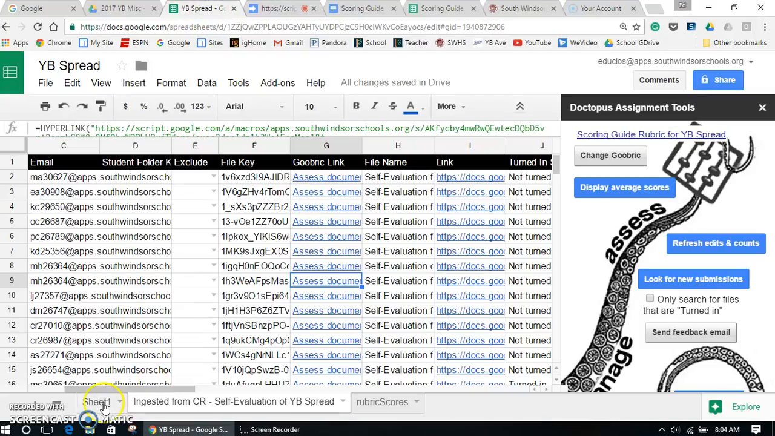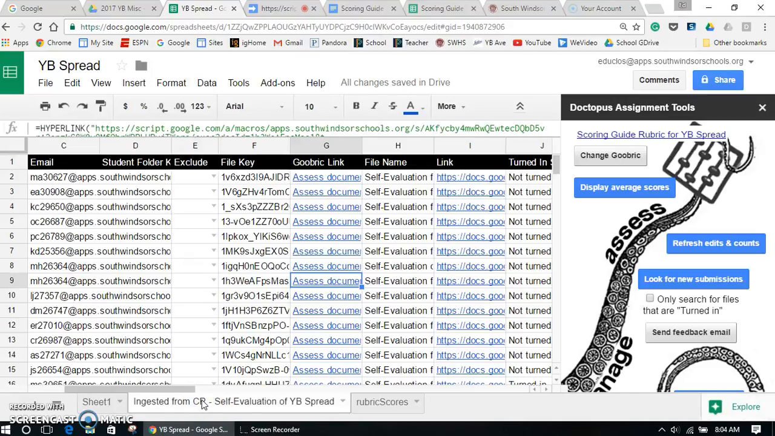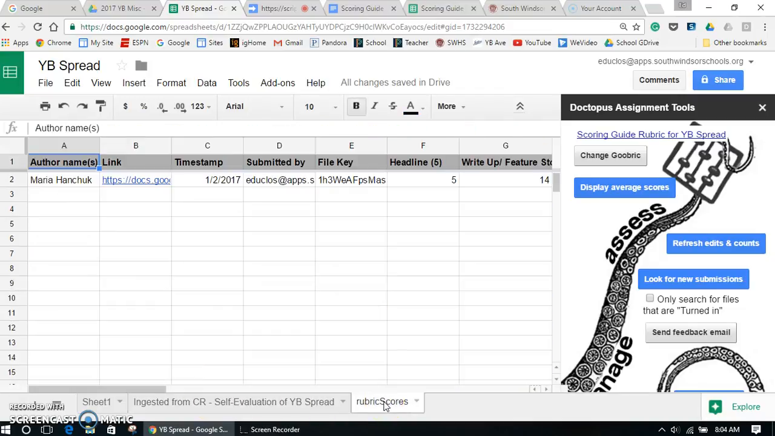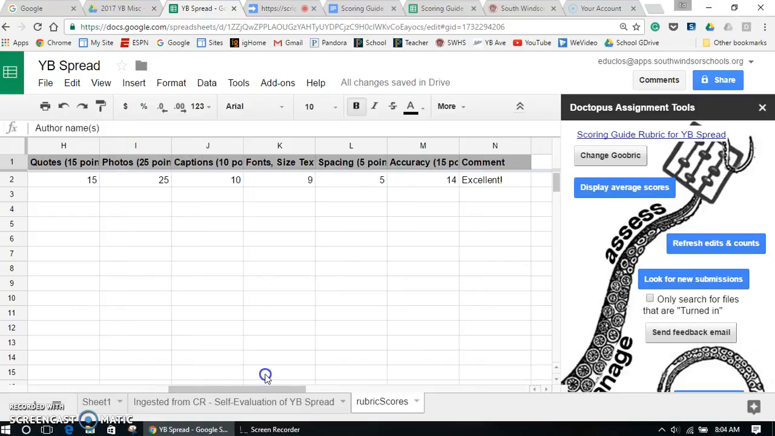Let's see where it goes. So remember that blank document here. Well, that was the blank document that I originally had. It then pulled in all the information and created that sheet. Just take a look down below, and it's also now creating a third sheet for me as well, the rubric scores. So when I find the student right here, I can come over here and I can see everything, and it's all totaled right there. Well, it's not exactly totaled.